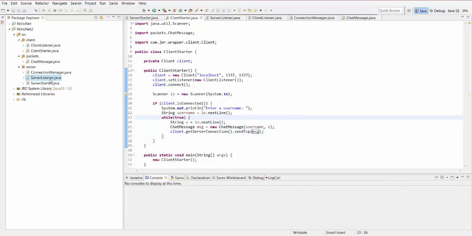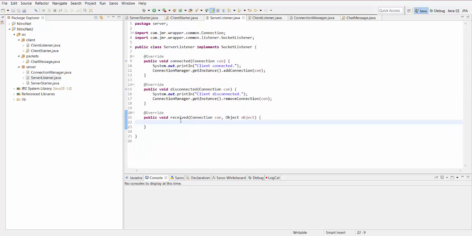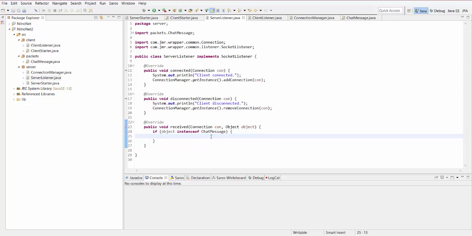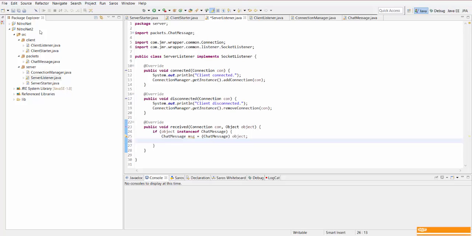Go to the server listener, and we're going to see when a chat message was received. So if object instance of chat message, that pretty much means that a message was received from a connection. We're going to cast that object to the message. So we're going to do message equals chat message object. So we get the chat message, and now what we want to do is once a message comes through, we just want to reroute that to every connected client, every connection on the actual server. And it's very simple to do that. All we have to do is just loop through it.